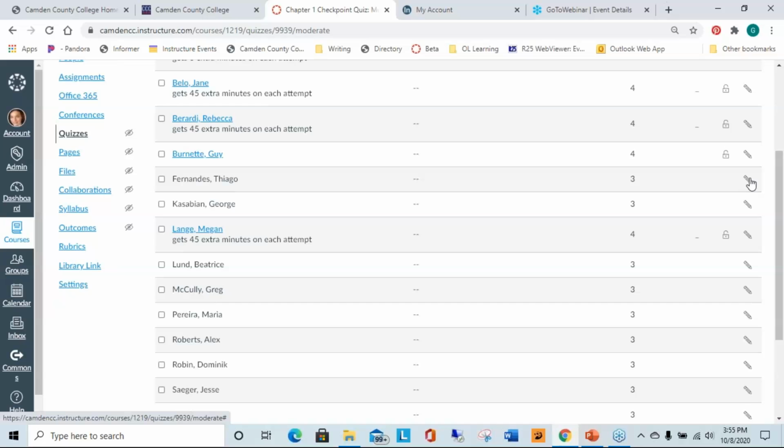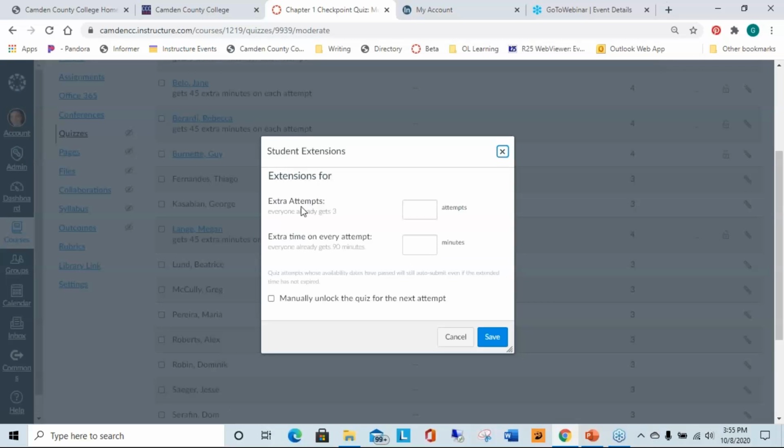Whichever one you want to use, you can click on the little pencil to the right of that student's name. And you've got a few different options here. This one is extra time on every attempt. So everyone already gets 90 minutes. Most of the time, if a student has an IEP, they're going to have time and a half. So they'll get an extra 45 minutes on a 90-minute test.